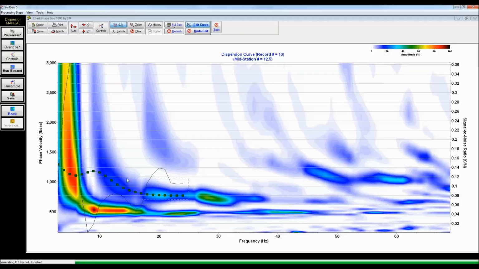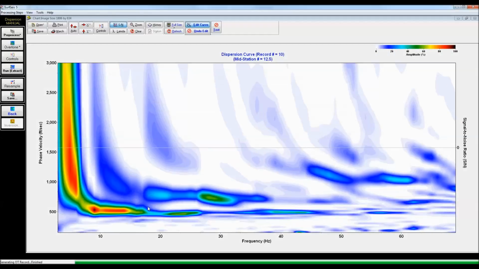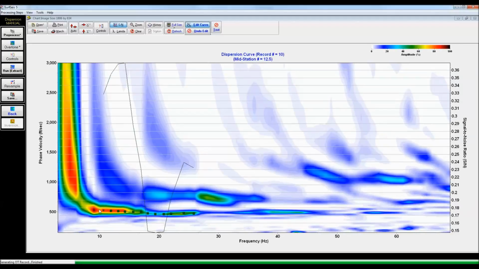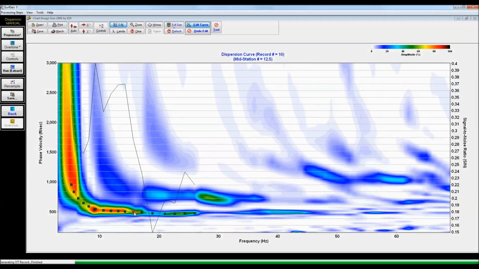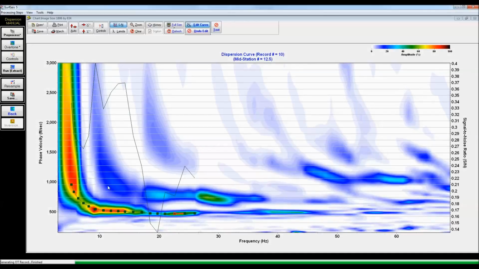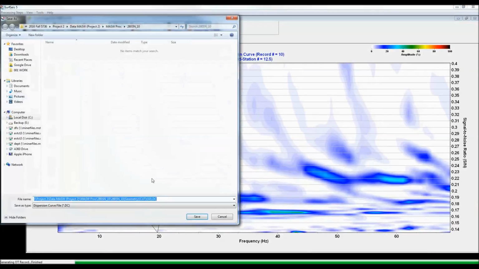To do that, you need to click the edit curve button, and by highlighting all the points you can remove them or just shift them to the appropriate location. Then you click the save button and save your dispersion curve file.